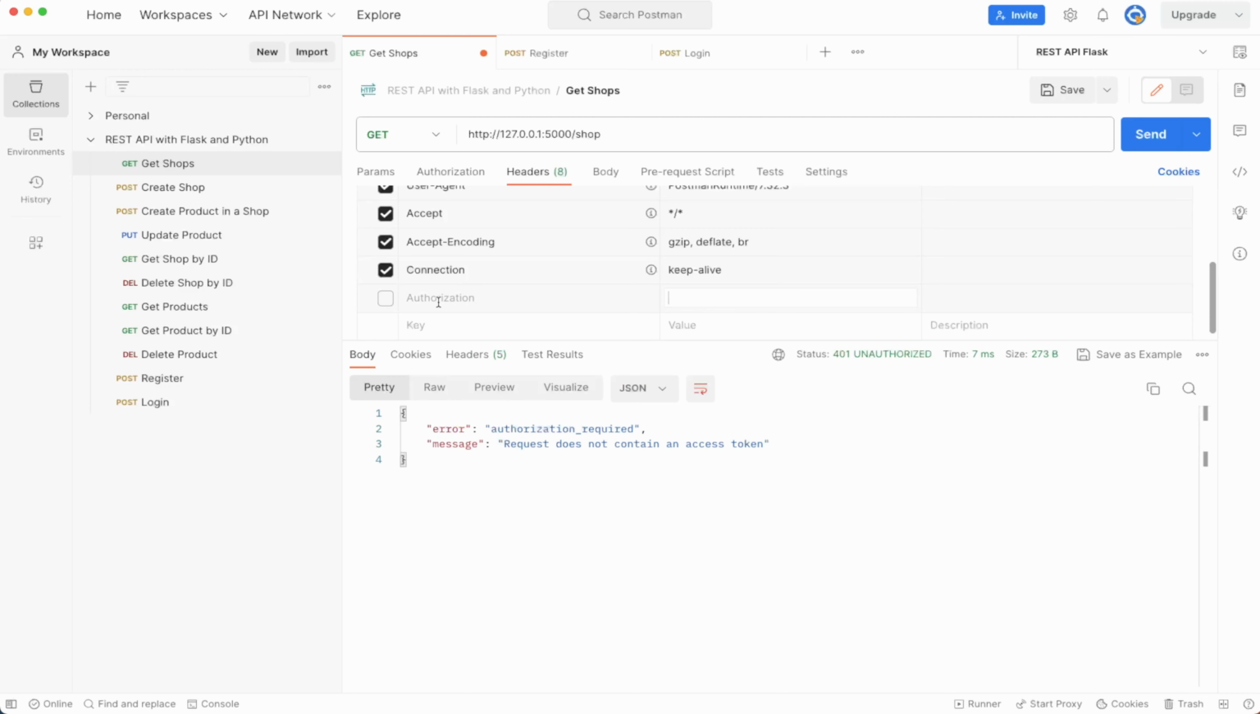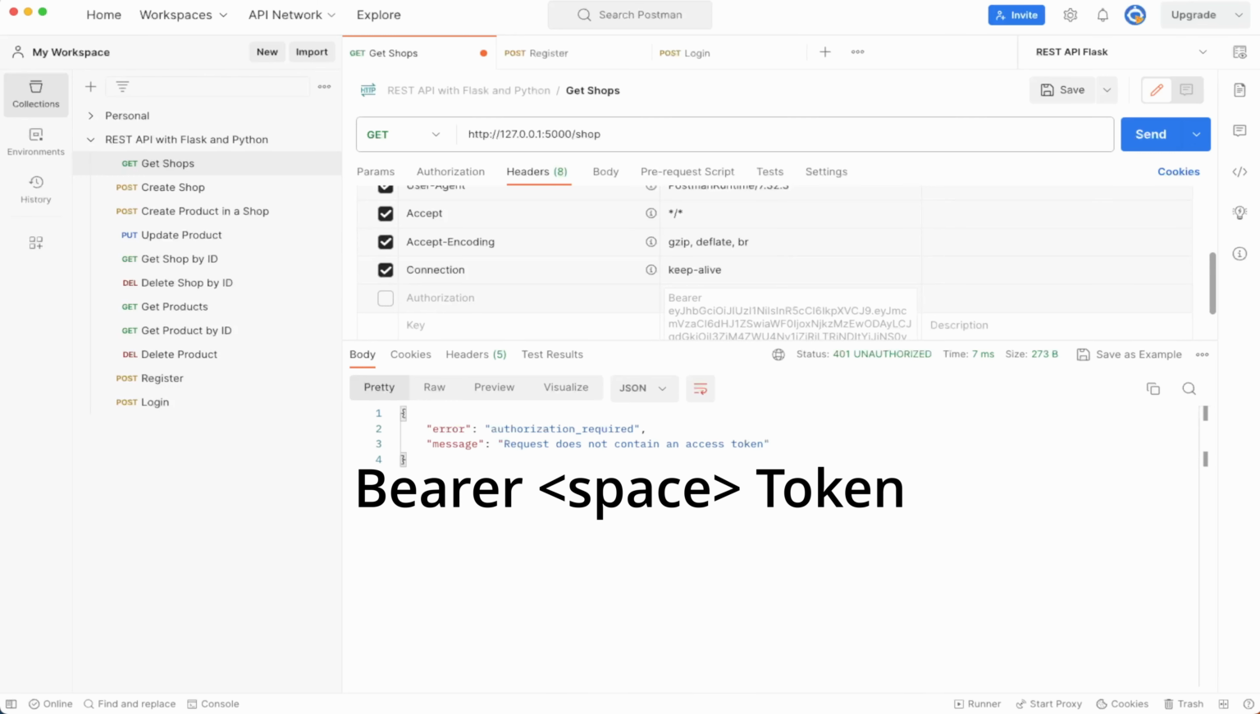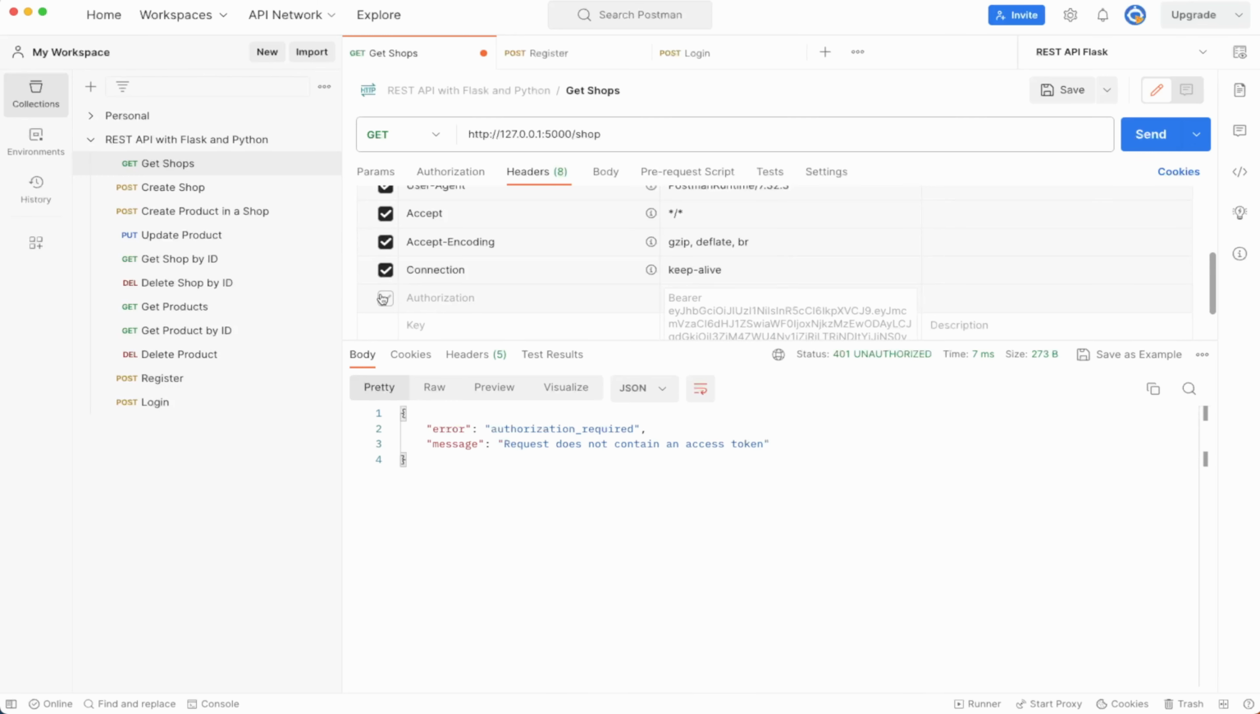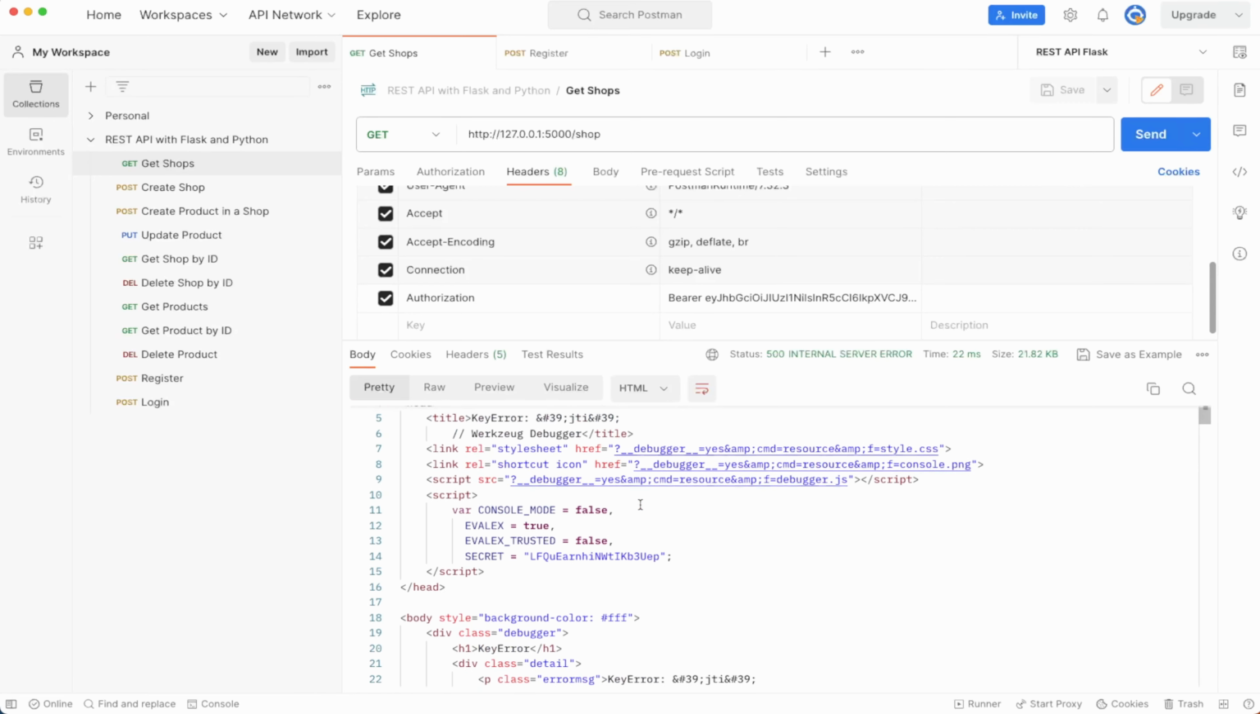Now for this authorization, the value should be the word bearer and then the token. So simply paste the token and make sure you tick this header. Basically I'm saying that I need to pass a header called authorization. The name should be authorization and the value should be bearer followed by the access token which we get in our login endpoint. So let's send. Here we get an error.